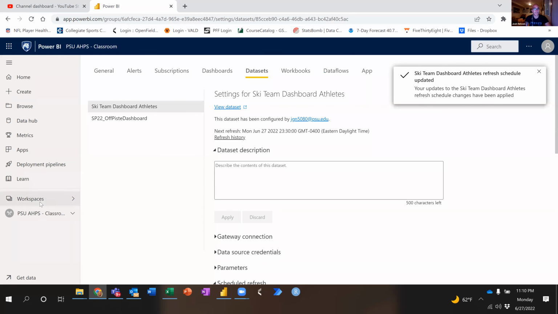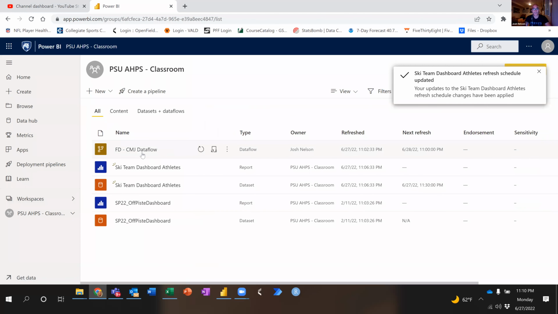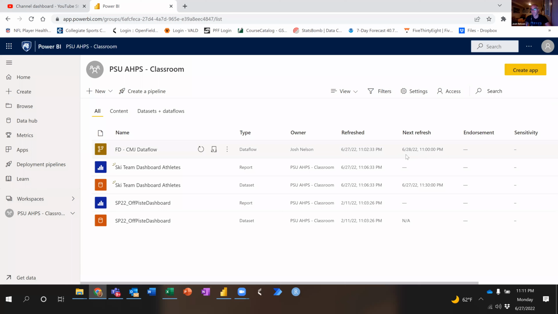Now that's set. Come back and I'll just double check. So now for the Force Decks CMJ data flow, the next refresh is tomorrow night at 11. And then the dashboard that I just built, its data set is going to refresh tonight at 11:30, so in about 19 minutes. So now every single night, it's going to look for new data in the data flow. And then our dashboard is going to look into the new data flow for new data. And then it's automatically going to push.